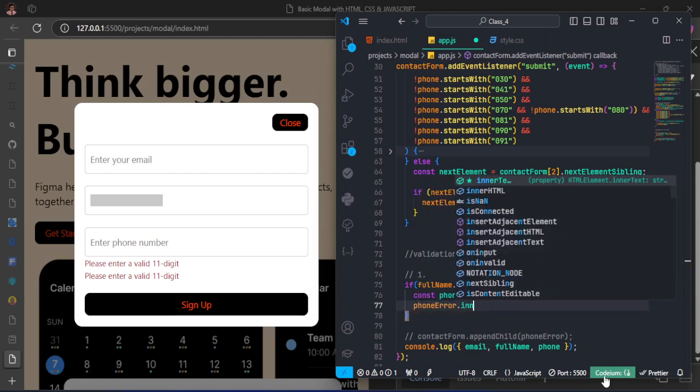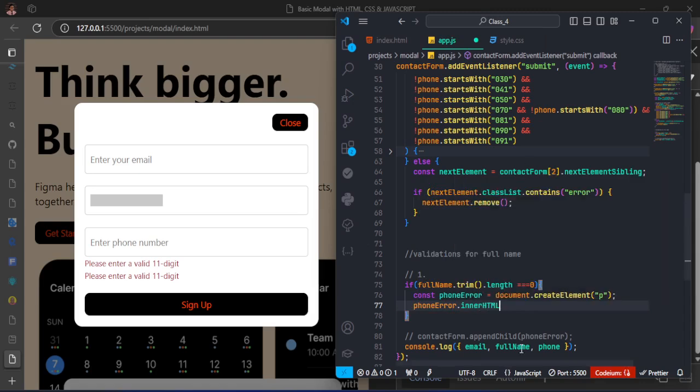And don't forget, when you want to put anything inside it, you can quickly use this innerHTML here. And whatever you put inside the quotes, that's what is going to be inside the p tag by the time it's added to the screen. Don't forget, what you are doing right now, you've not added anything on the screen. You're only creating it inside JavaScript. So you need to put it on the screen later on when you are done with that element. And what do we need to put inside? What we just need to put here is "the full name is required."